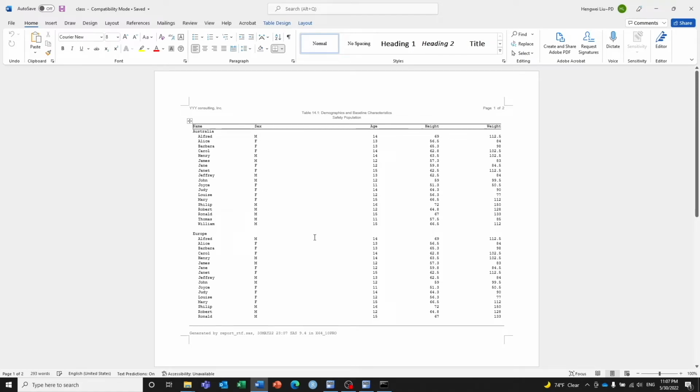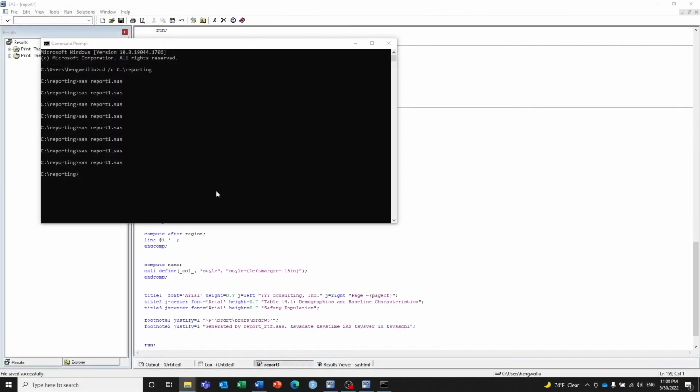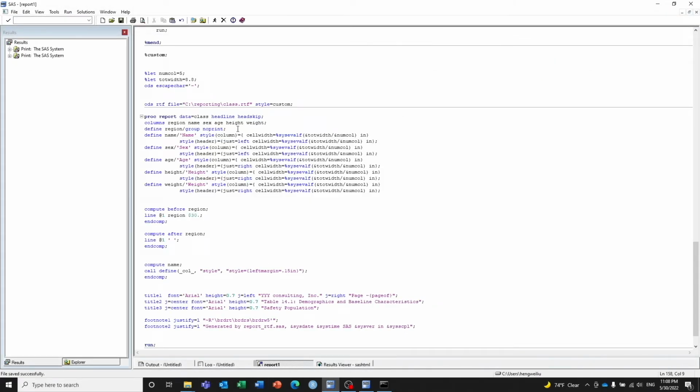Another thing I want to show is how to add headers over multiple columns. So here, suppose I want to add a header over the sex and age, and we want to add another header over the height and weight. This is kind of a contrived example, but it serves the purpose. So let's do that. In order to add a header over multiple columns, we have to change the columns statement. So let me show how we can do that.